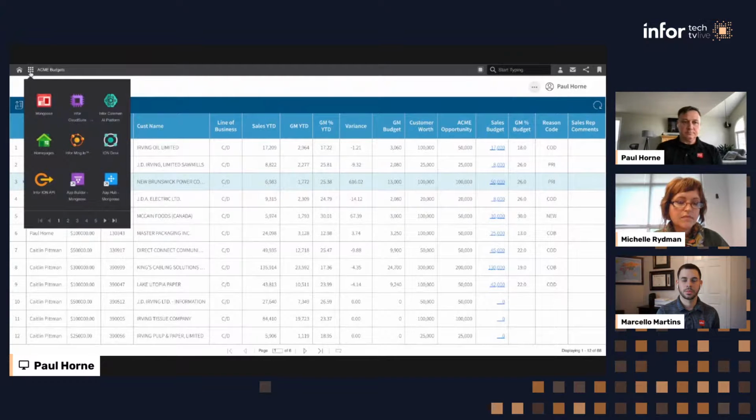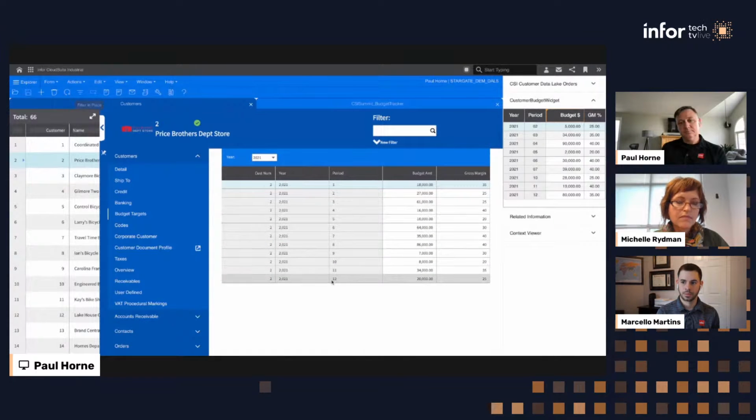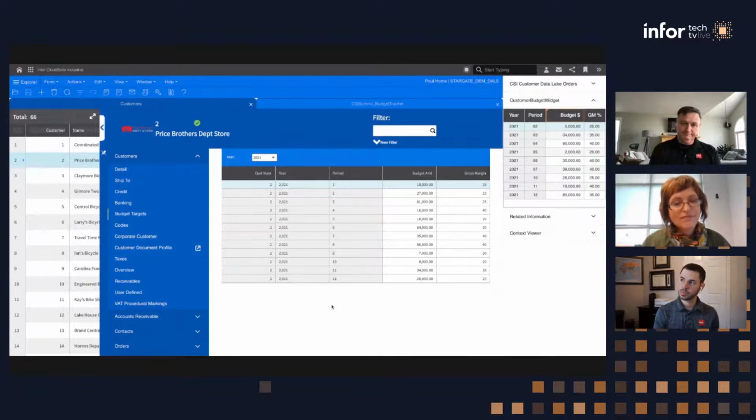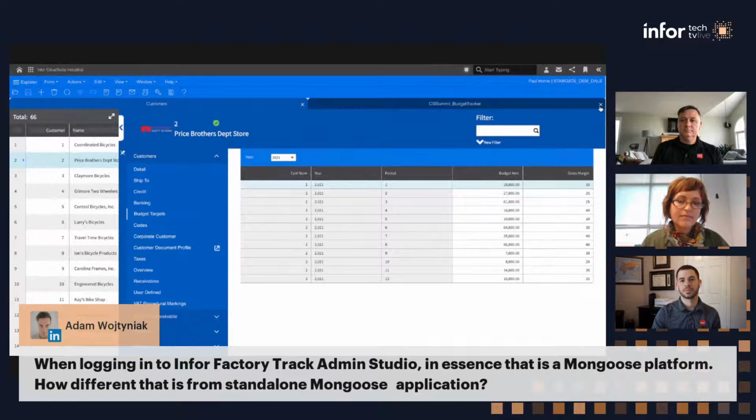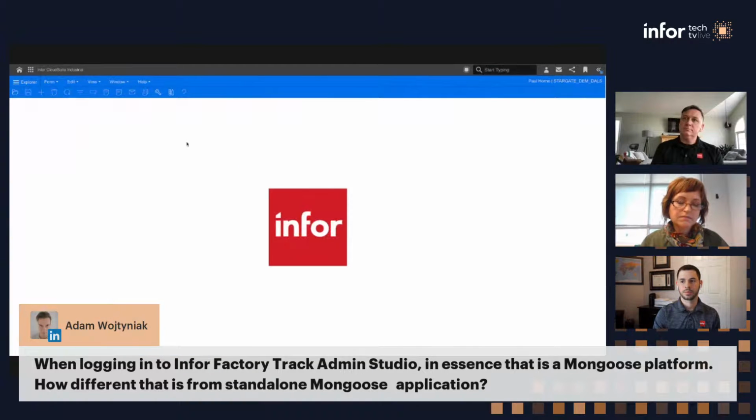Okay. We got a couple questions from people who are current Infor customers. Here from Adam on LinkedIn, he says, I'm an Infor Factory Track customer. I have Admin Studio there. And so it's for everybody else, that's an Infor app that's actually built using this tool. So we build some of our own software using this tool. He asks, how is that different from the standalone Mongoose application?